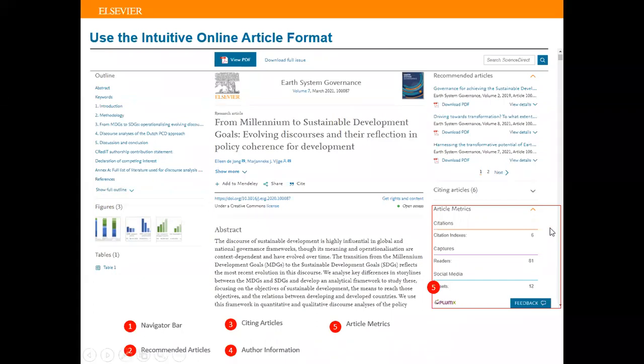So usage will tell you how many downloads and how many views these articles have, which is actually obtained from Xcode. Then citation is how many times this article has been cited. Capture is how many readers are interested in coming back to this particular article by bookmarking these articles to their reference manager. So it can become an early indicator of how likely these articles are to be cited in the future.